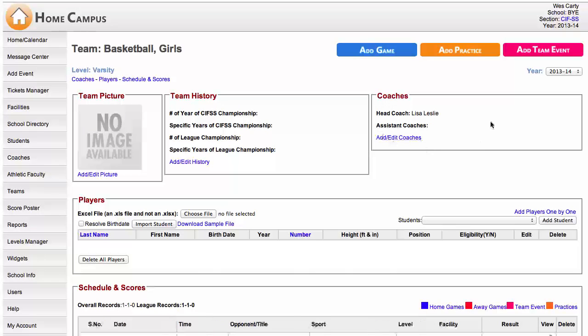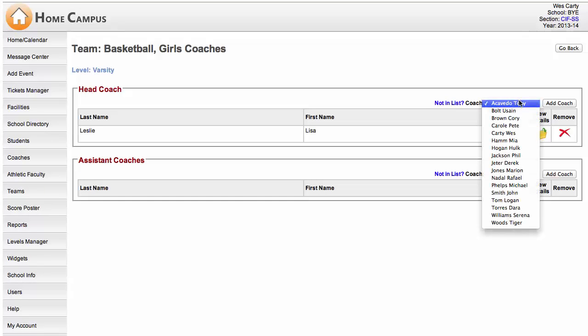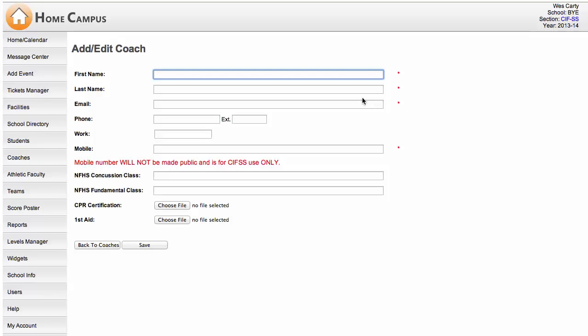Here you can see that there's a box where it says Coaches. All you have to do is click on Add Edit Coaches, and then what you can do is you can either remove the coach that you currently have, you can add a coach that you already have in your coaches database, and if you do not have a coach in your coaches database, then click on Not in List, and then you can update that coach, and then go back to the team page and you can select the coach for that particular sport.